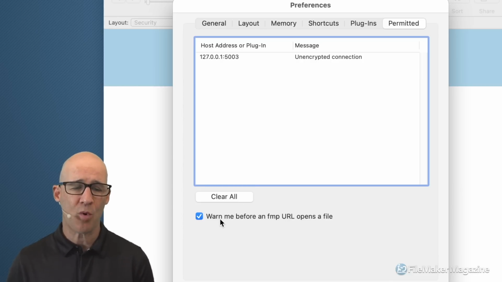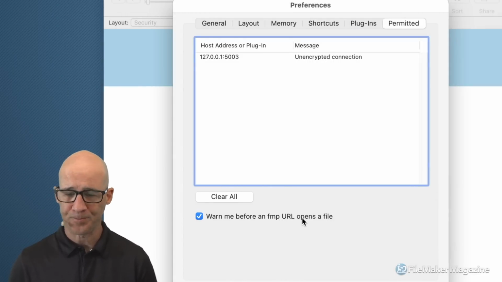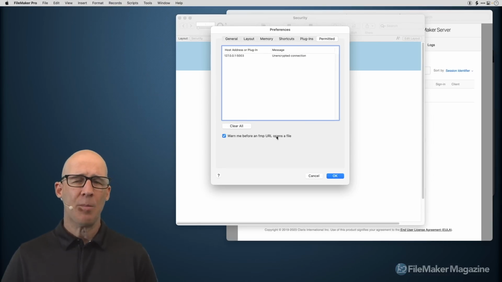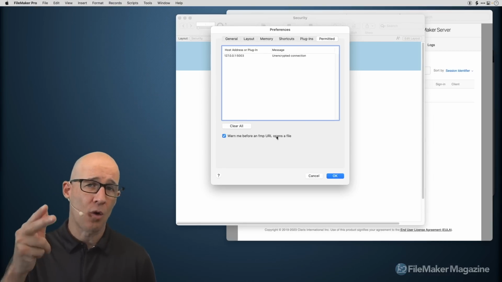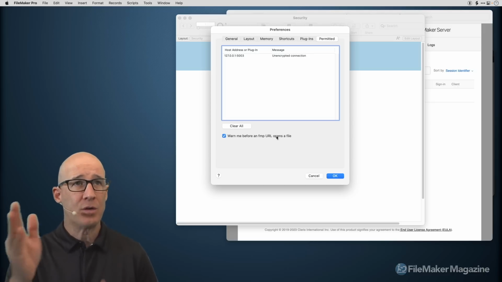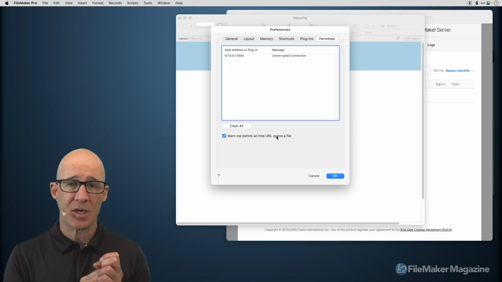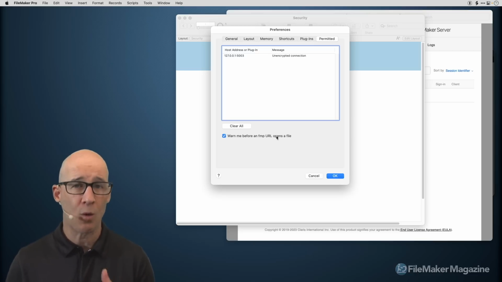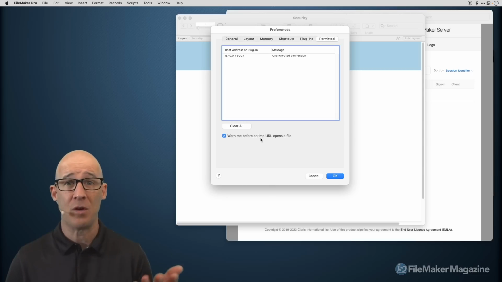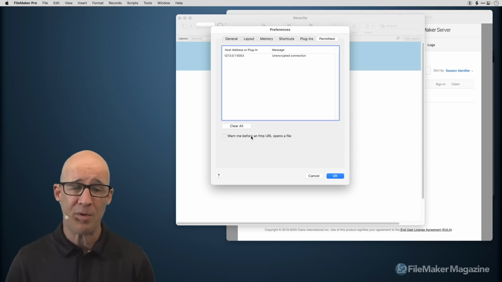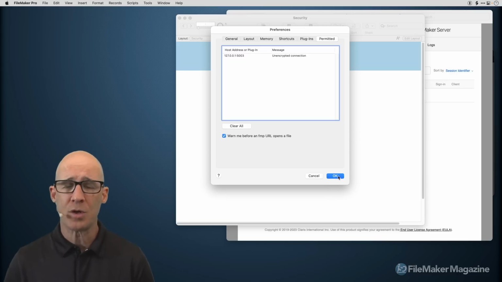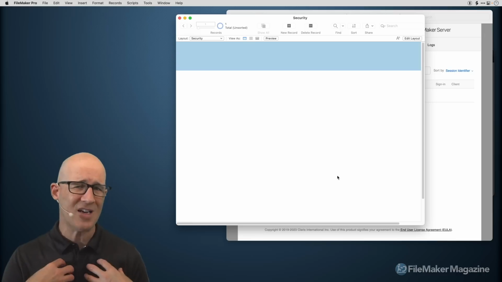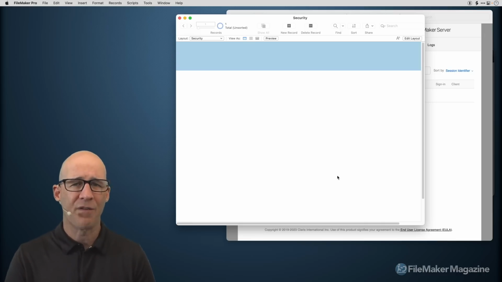From a client standpoint, we want to have this checked right here: Warn me before an FMP URL opens a file. This isn't as impactful, but anything that we can click on the web that has the fmp:// is going to tell FileMaker to open some type of file or to do something. We want to know about it, or at least I do. If you don't care and you leave this unchecked, then maybe you're not as security minded. Those are two of the things that are specific to us as a developer working on our FileMaker client or in our development environment.